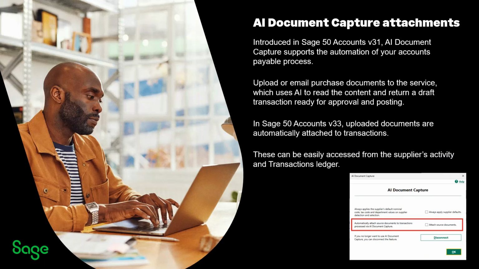Now, some of you may have attended our fairly recent AI document capture webinars. If you've not come across AI document capture before, it was first introduced in Sage 50 Accounts version 31. Again, it's classed as a connected service. It's designed to support the automation of your accounts payable, so the automation of the entry of things like purchase invoices and your purchase credits.